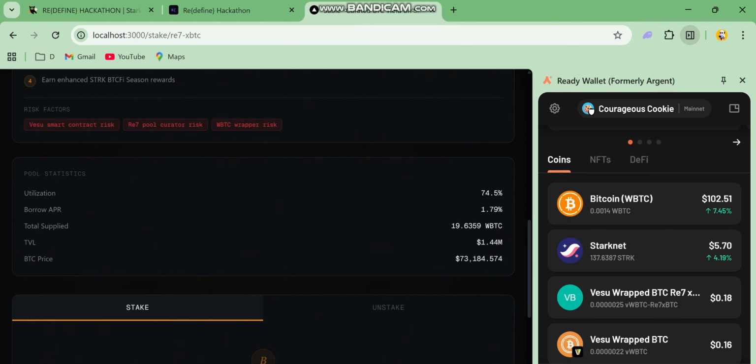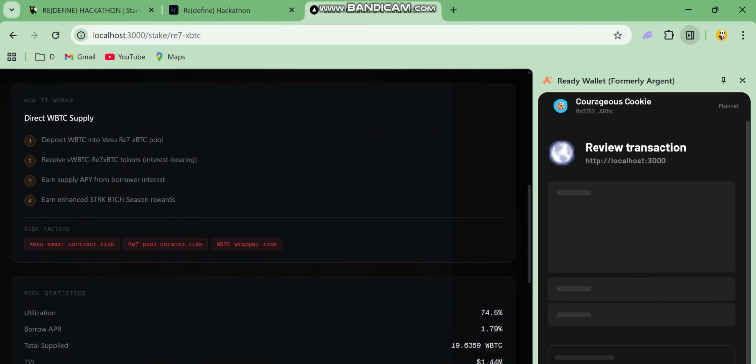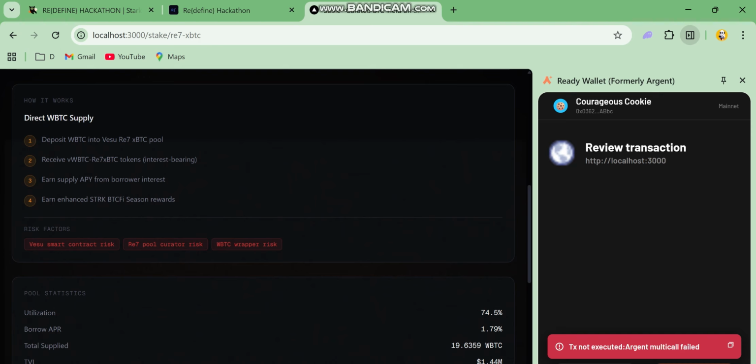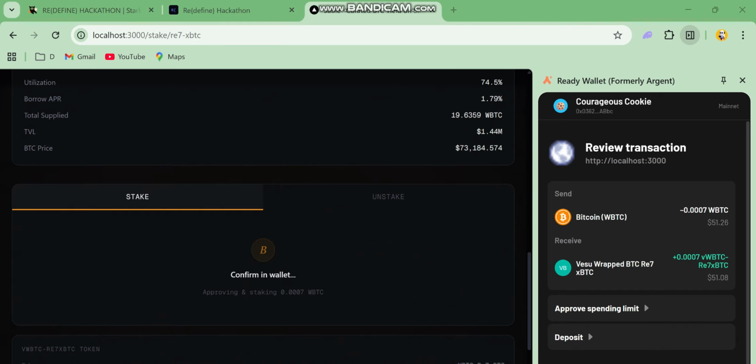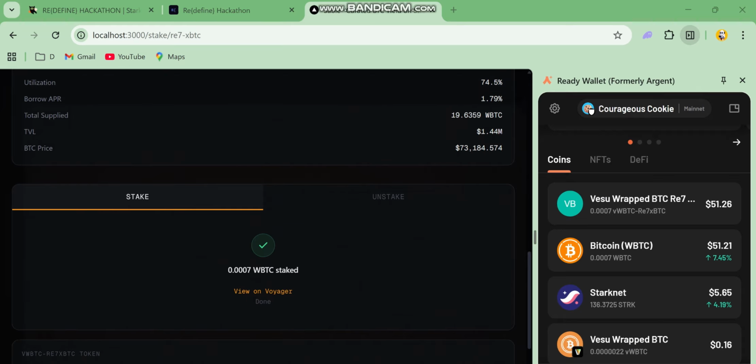So the strategy here is the same as the other one. Deposit BTC, receive an equivalent version of it. Then you earn the APY from the borrower's interest and also staking rewards. So that's it. Okay. Yeah, now confirm. Okay, it's actually staked. You can see our position here. You can even refresh it to get the position.